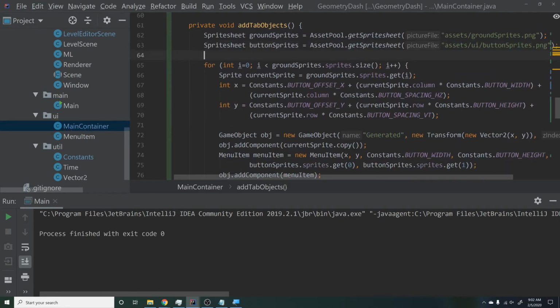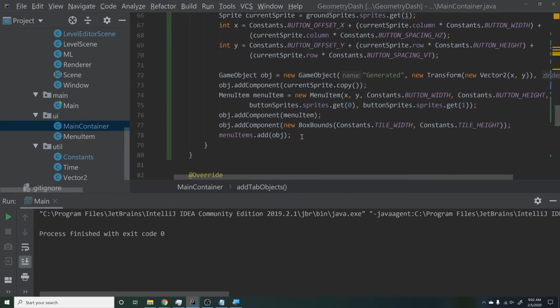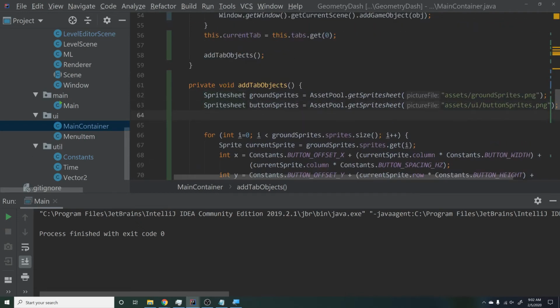Okay, so then we can start working on this for loop, which is going to be basically a giant repeat of this for every single tab object. So what we're doing now is adding in every single sprite sheet and making sure that the image dimensions are right, and we have the box bounds attached to each of these game objects and everything, so that when we go and copy all of them, they will be working correctly.